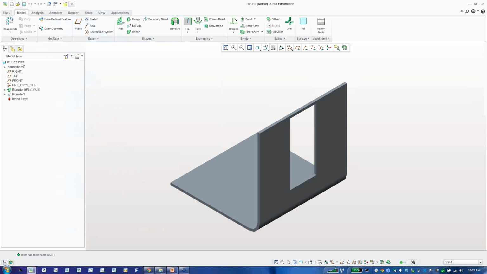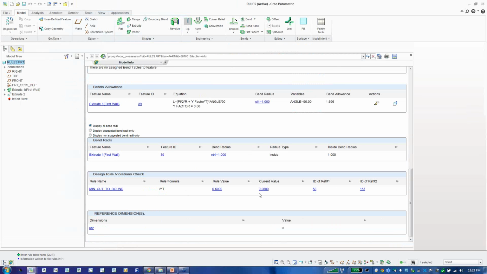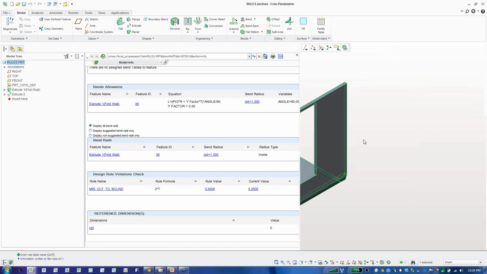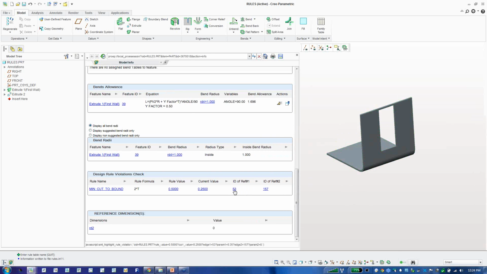And let's go ahead and check our rules, and you'll see when I do this, I should be showing a violation here. So the current value is 250. My rule check is 500. Now let's go ahead and take a look at this part and see if I can find out where that is. Okay, so I'm going to go ahead and click on the ID, and you can see that it's this slot shape that I've created that's causing the problem.